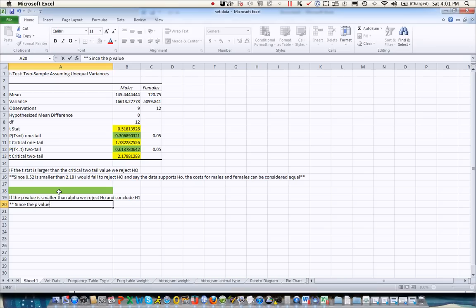Since the p-value, remember this is a two-tailed test, so I'm going to use 0.614, is larger than alpha, we fail to reject H0, and the conclusion's actually the same. So either way, that's going to be how you're going to base your decision based on your Excel.